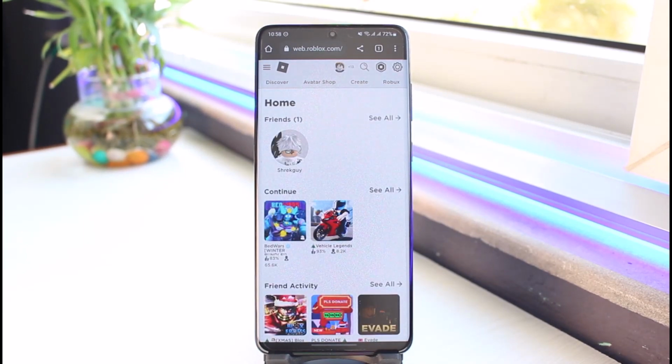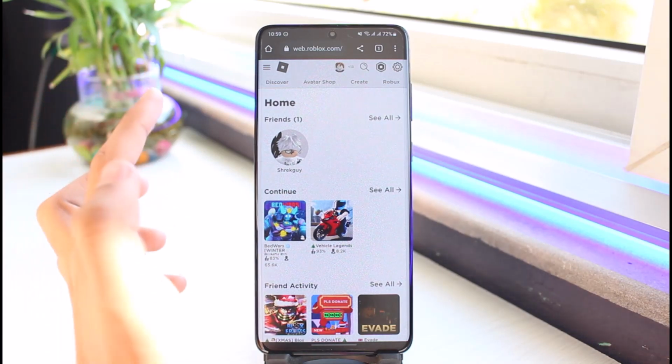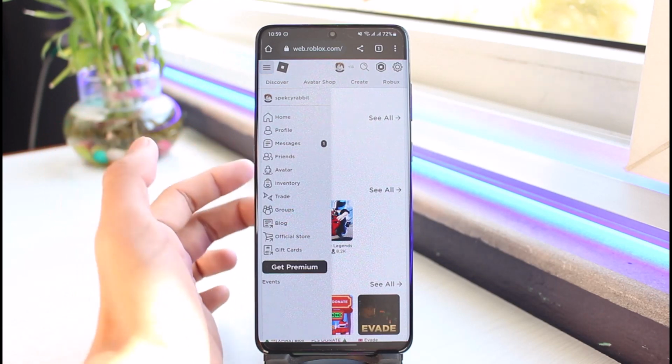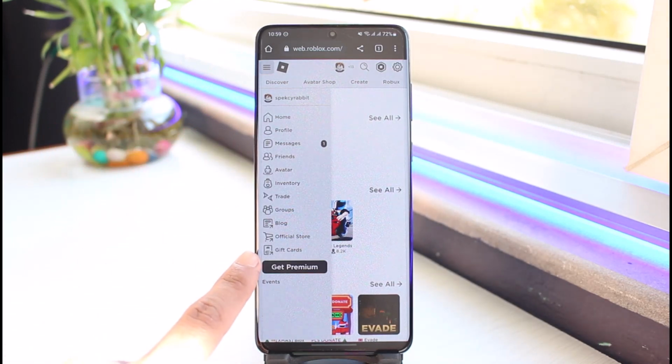Whether you're on the app or on the browser, after you log in, tap on the three lines at the very top left-hand side, as you can see. Tap on the three lines icon, and at the bottom you'll find the option that says gift cards. Go ahead and tap on that one.